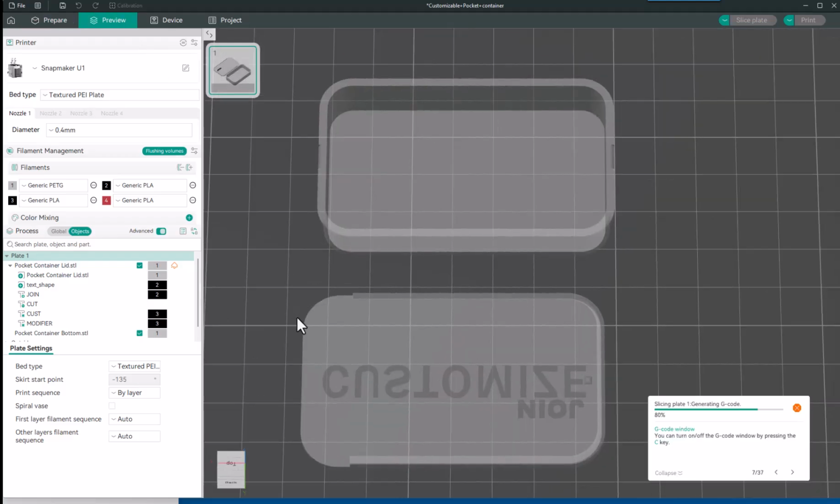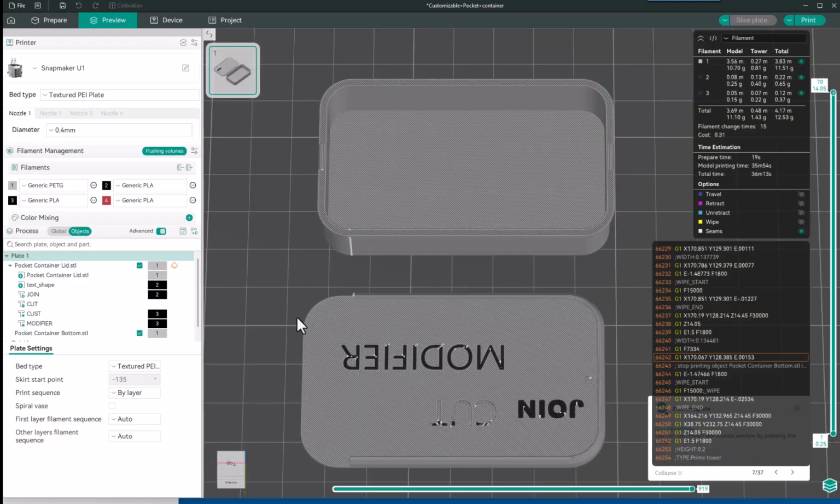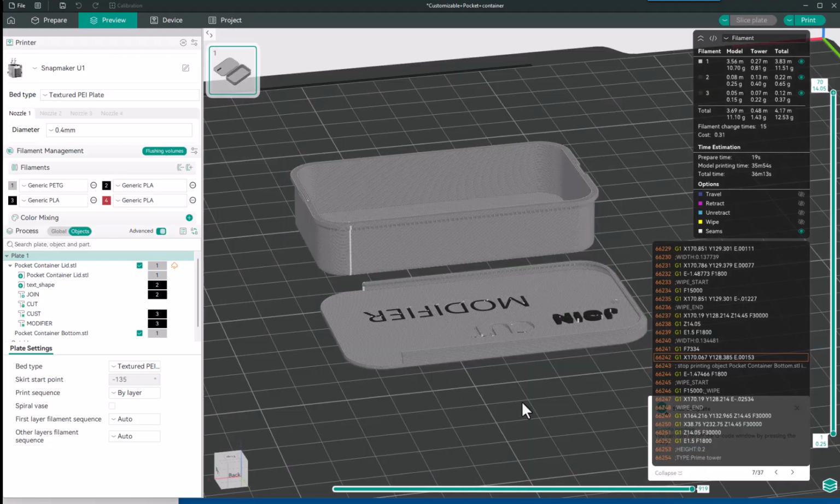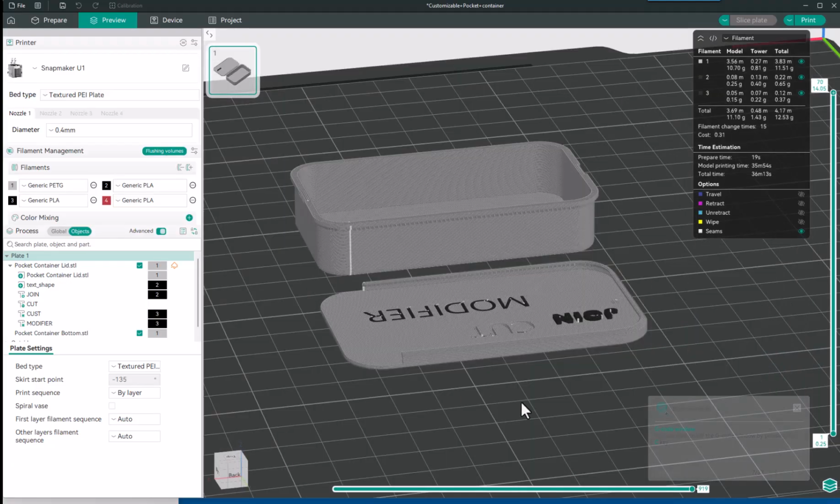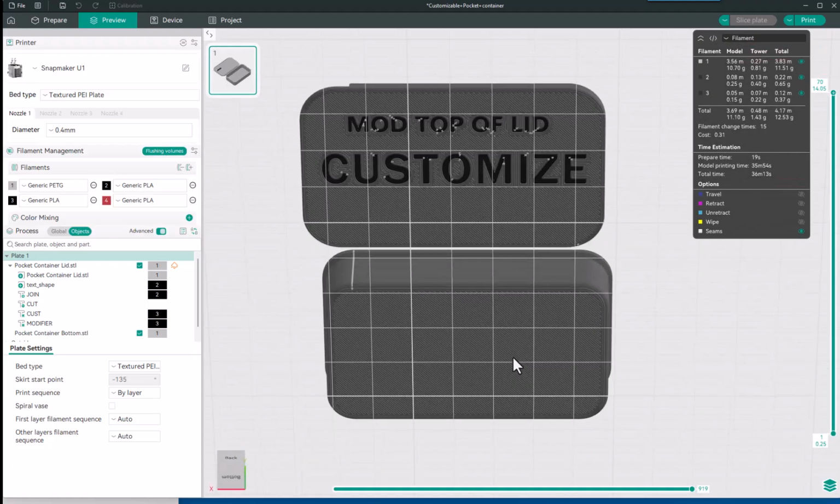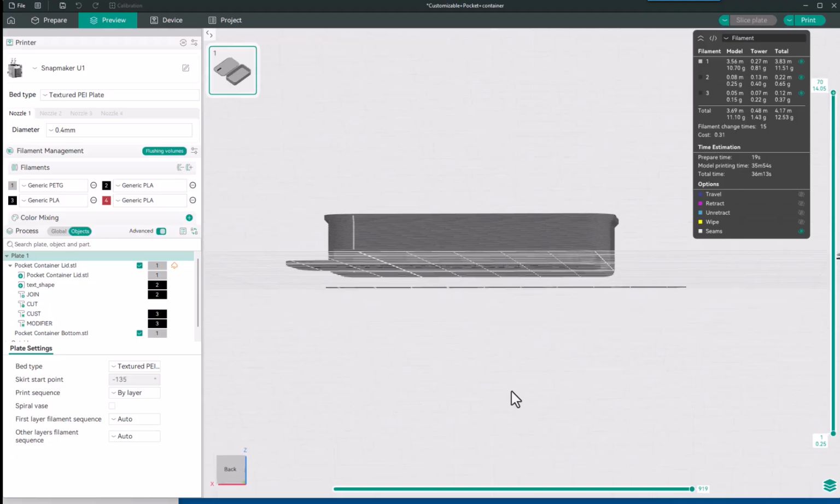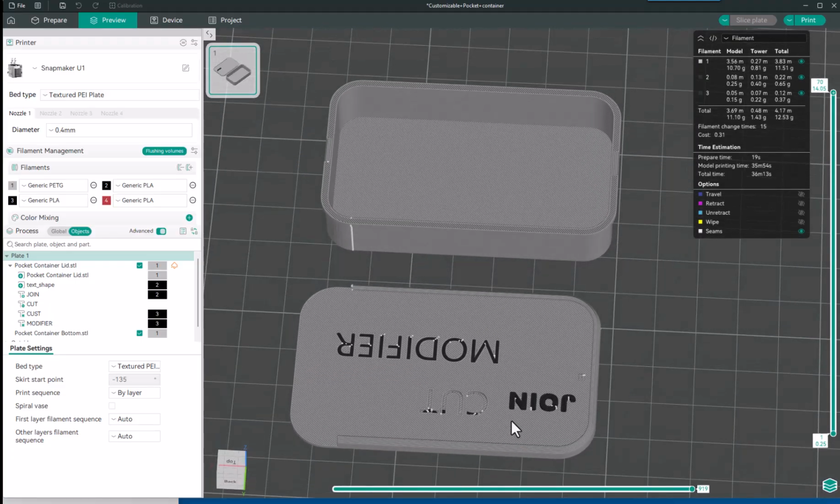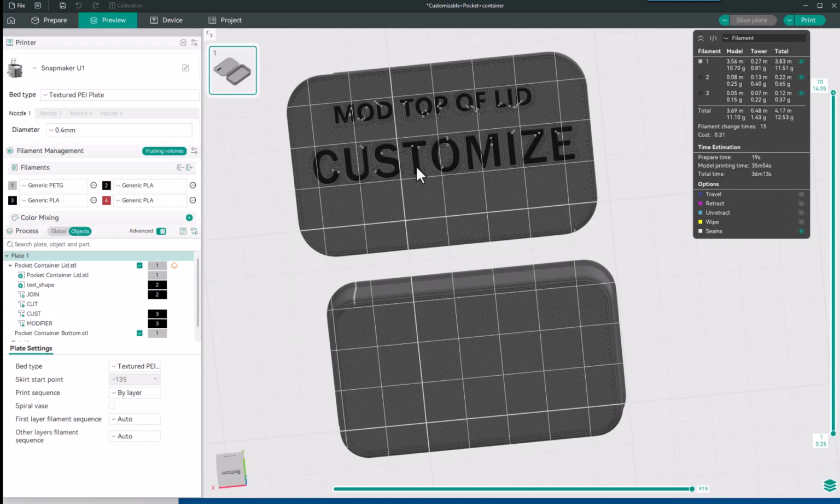So there we go. We got rid of our mod. See our mod on top of the lid? That's the one we made. You can put anything there. You can customize it, you can put your name or whatever in the little container. So that's where our mod on top of the lid is.